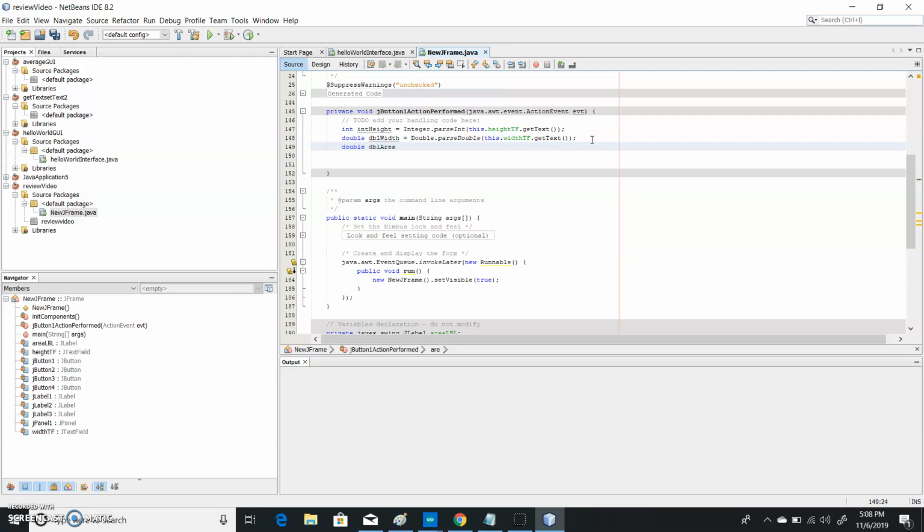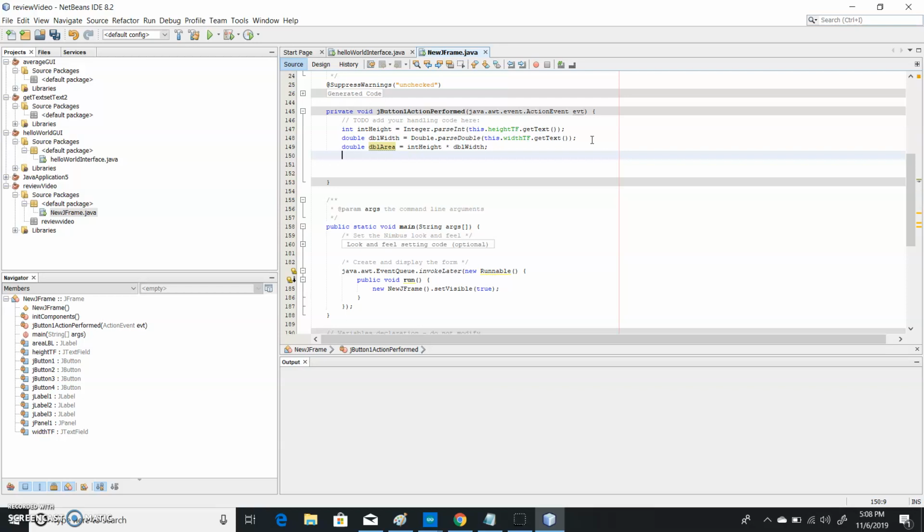dbl area equals int height times dbl width. Okay, and we can do that because you can mix integers and doubles. It's fine, not a problem. You can't put doubles in integers, but you can put integers in doubles. Okay, so now that we've done the math, we've got it. Let's go ahead and display our answer.